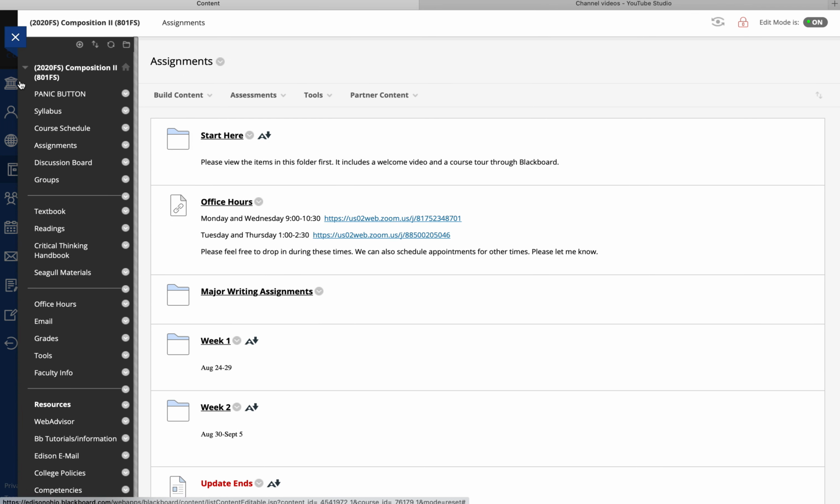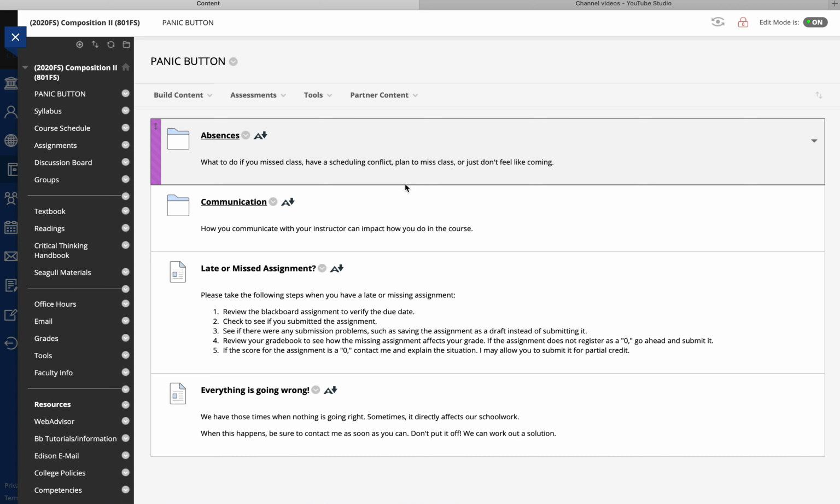Otherwise, we have our toolbar. You might have had me in Comp 1, and you'll have seen the panic button. The panic button is a kind of guide to school and life. What happens if you need to contact me for some reason? We'll go to communication first and look at it.